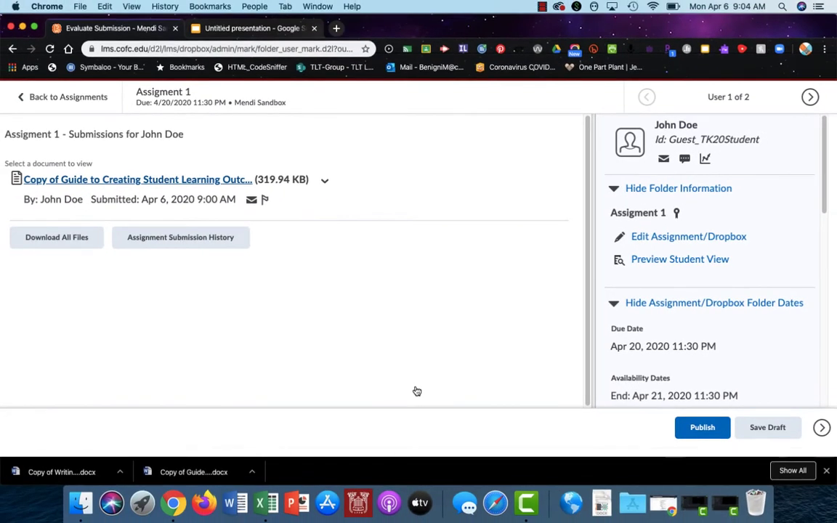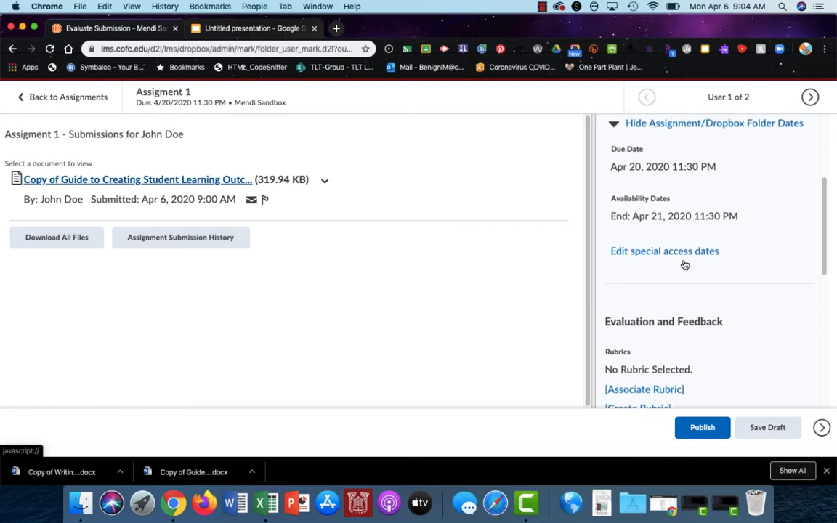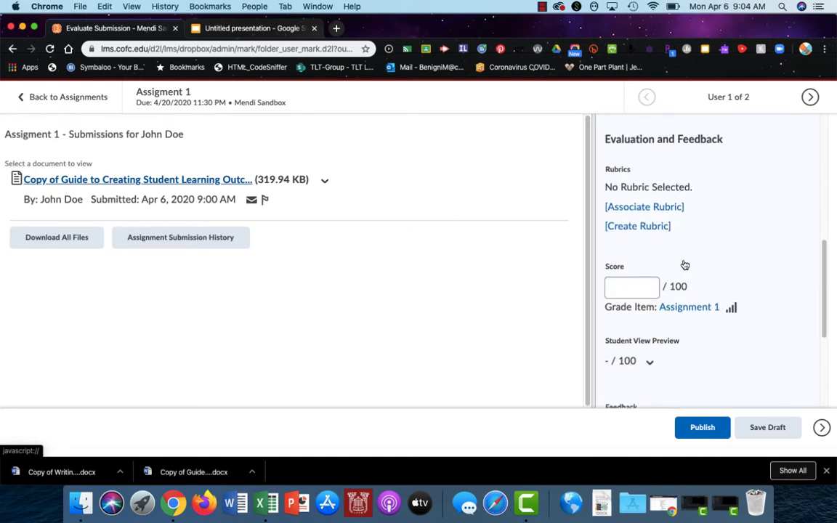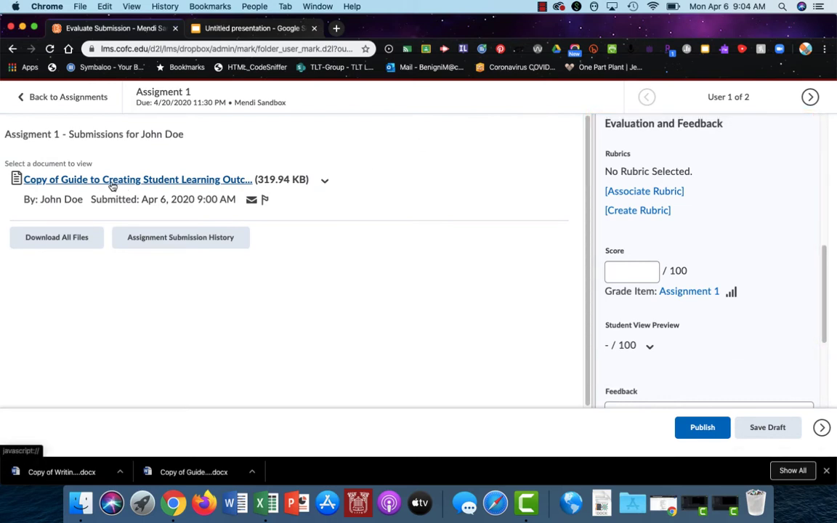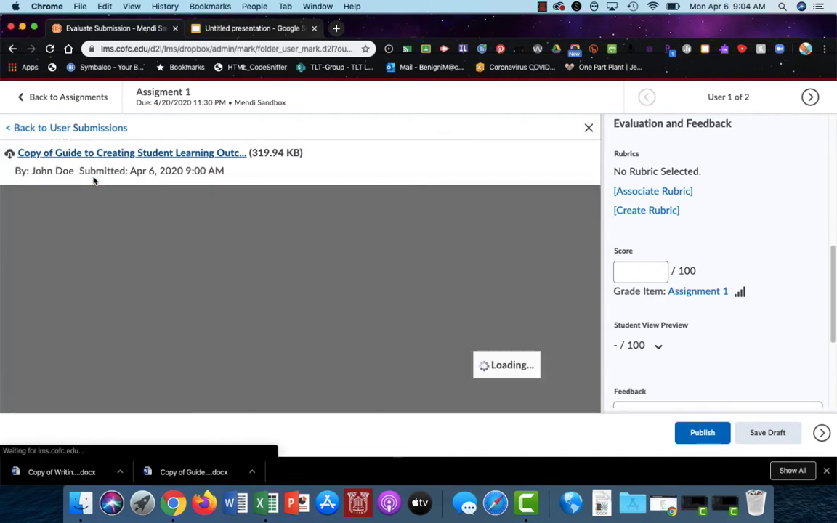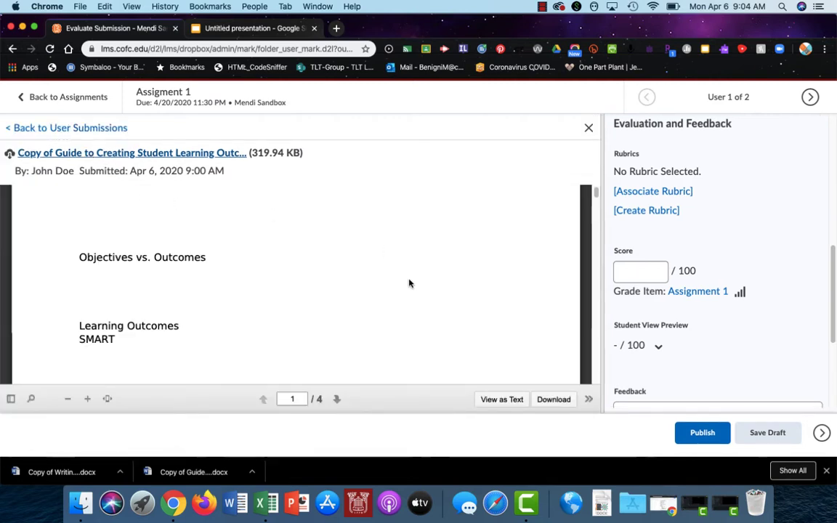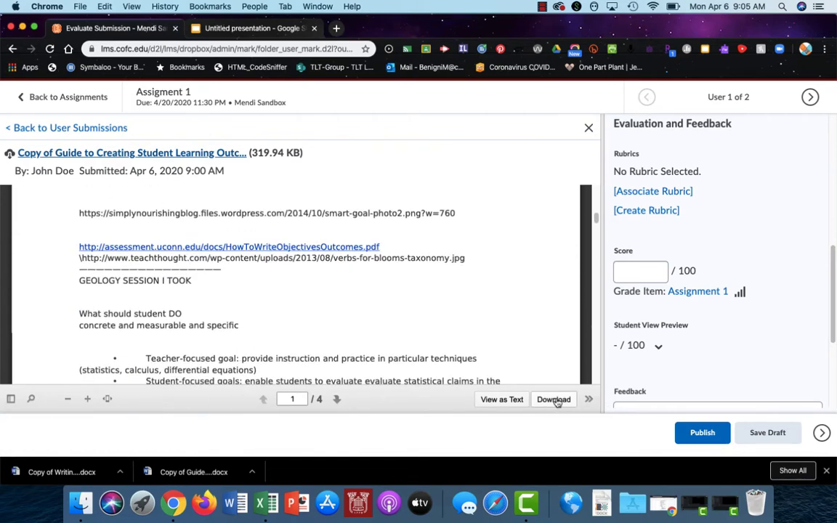This drops me immediately into my first student's assignment. I can tell the student's name over here on the side. I can go to the Dropbox assignment or preview from a student view, which I really don't need to do. What I'm more interested in is, as I scroll down here, the evaluation and feedback area. On the left-hand side, click on the link for this student's assignment and it'll open up on the left. Once it's opened, I can view it and read it. I can also download it if I want to do any markup.